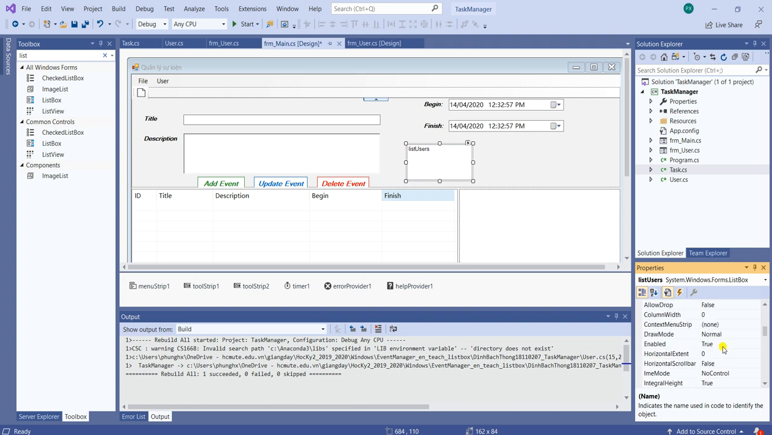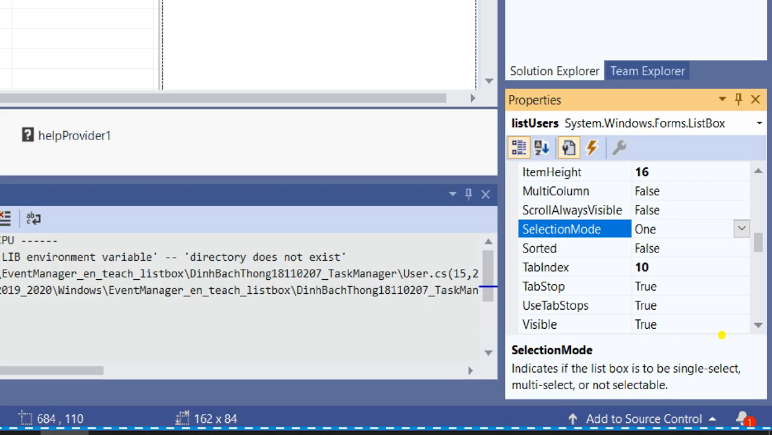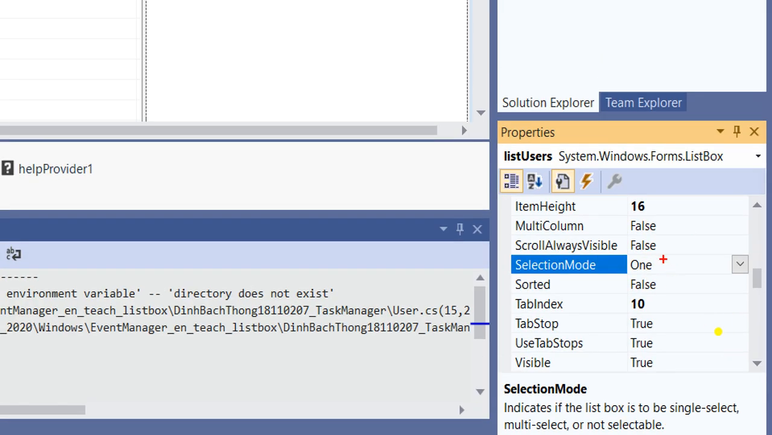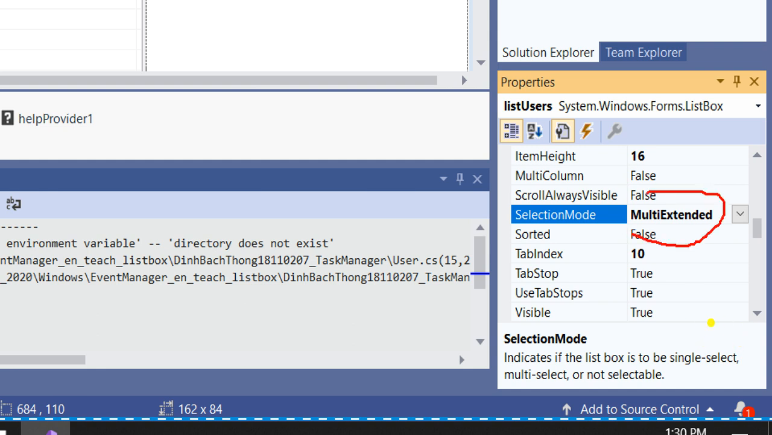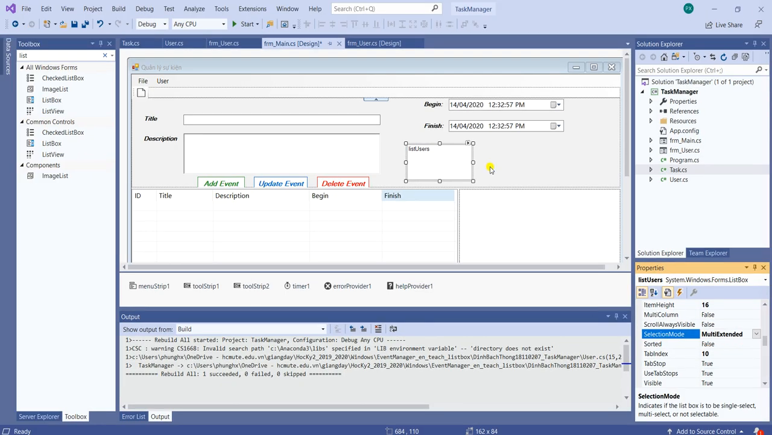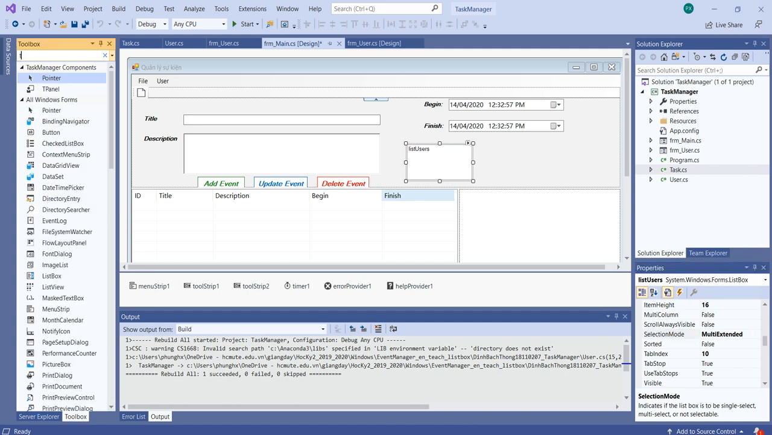Multi column for select mode here. We can choose multi extended, which is better for selecting multiple items. And this list of users can be filtered from the text box.